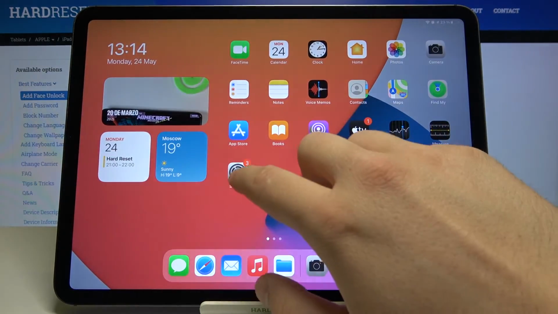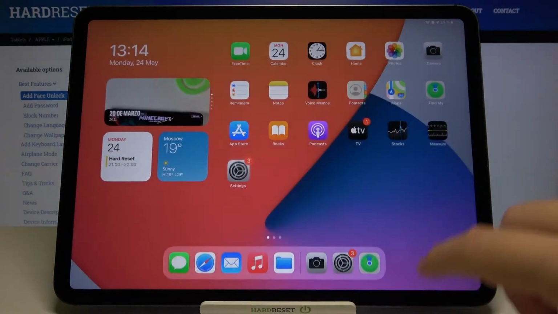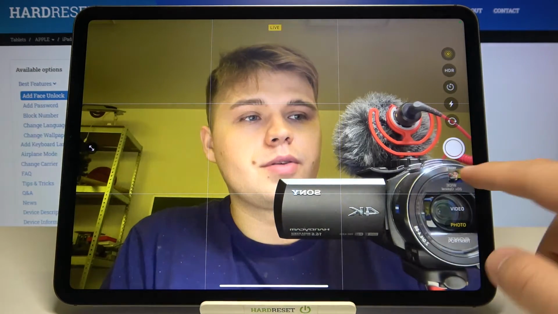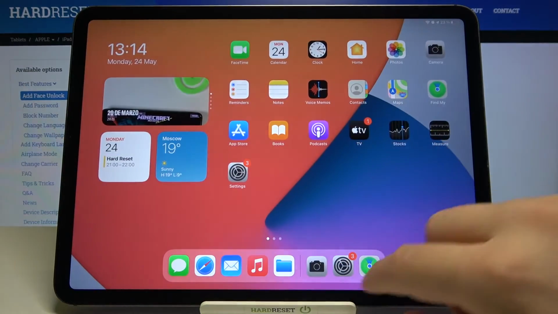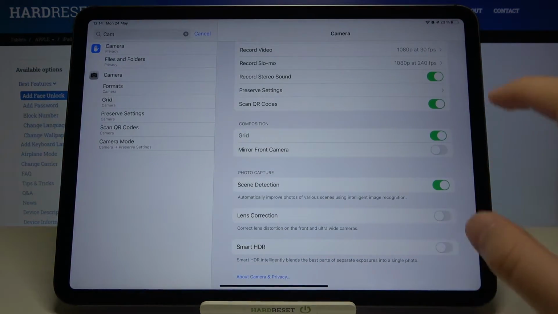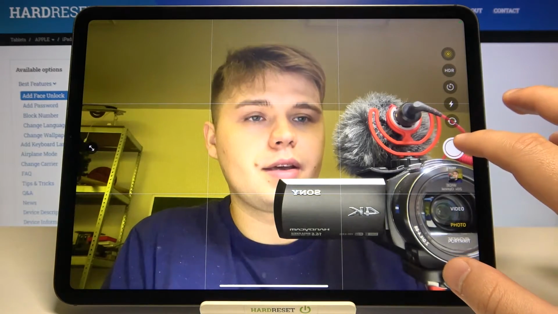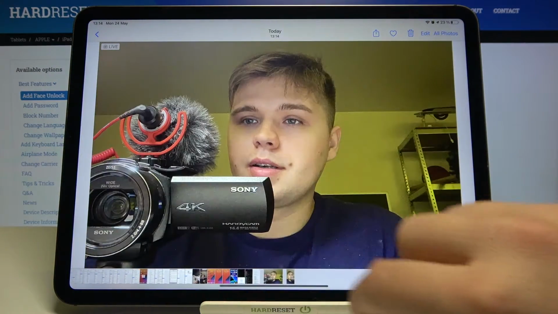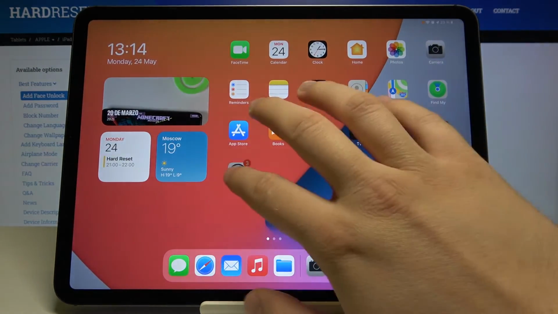Let's go back, and what you get here also is the mirror front camera. So when you take a normal photo just like that, take a look, the photo was taken, and as you can see it's reversed. So if you want to get rid of that, simply activate the mirror front camera and just take a look. When you take another one, right now it looks identical to the preview. So that's how we can change it.